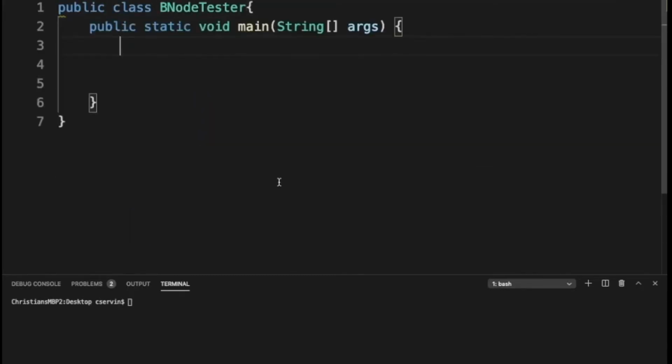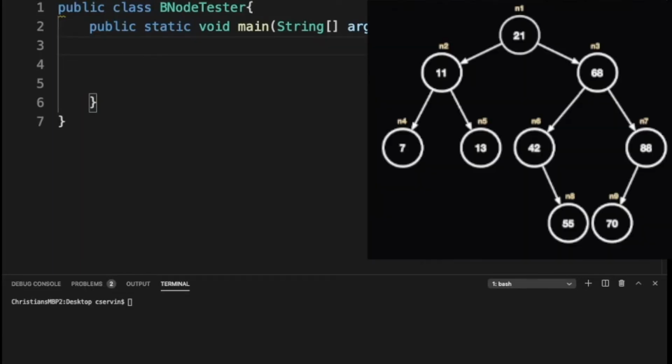The next thing is that we're going to create a couple of objects, a couple of BNodes, that will allow us to create a shape like the following. Notice that here we can see a tree composed of nine nodes. They're all connected by the left and by the right. So the whole idea in this tester is to create nine nodes. I'm going to declare them, and after that, we're going to connect them.